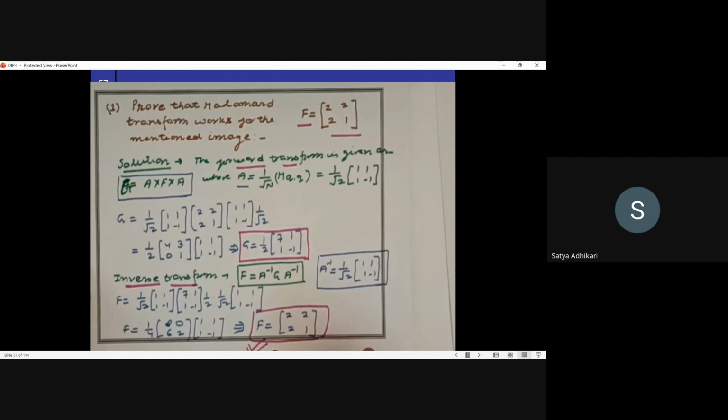And now I want to get back my original form, the original matrix or original image. So the inverse transformation is exactly A inverse G into A inverse. That is the inverse transformation. You see here A inverse, I have not calculated the A inverse in detail. I am writing A inverse as 1 by root 2 times [1, 1; 1, minus 1]. You know that A inverse equals the adjoint of all the elements, divided by the determinant value of A.